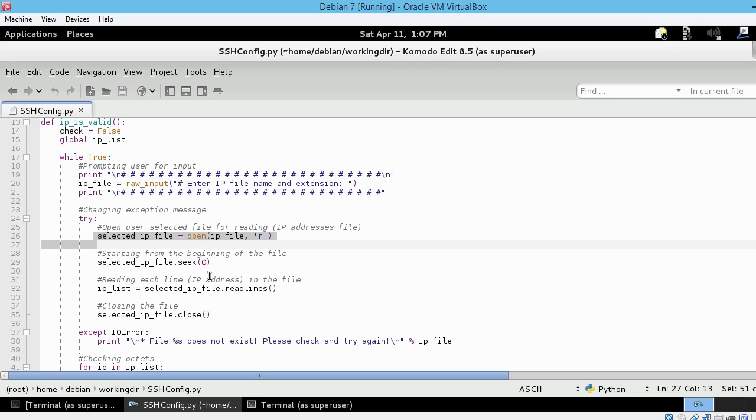Okay. Finally, we close the file to avoid any unexpected behavior and wrap this code into a try except block in order to cover the case in which we mistype the file name and Python doesn't find it. If this happens, Python will raise the IOError exception and print the message it finds under the except clause. So, the name of the file does not exist. Please check and try again.